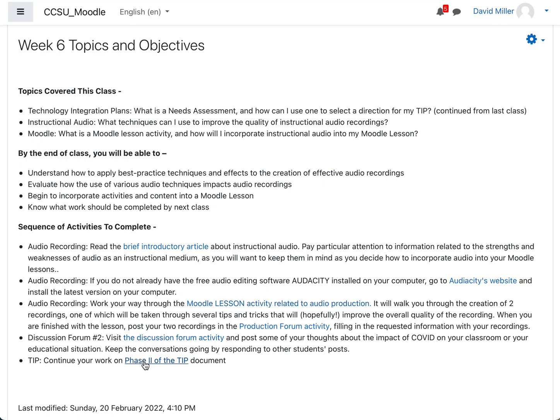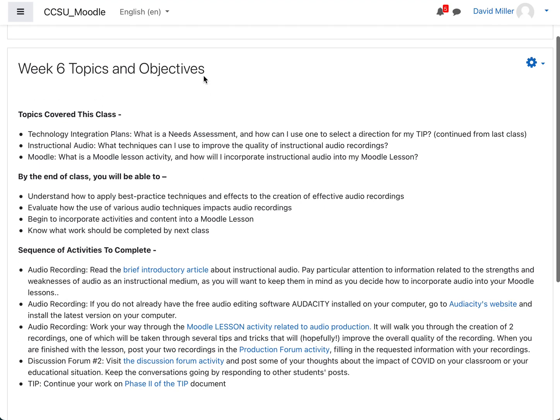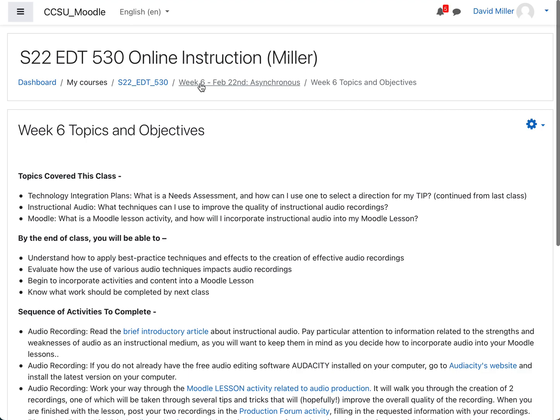Beyond that, the only other thing is just continuing to work on phase 2 of your technology plan. At this point, it looks like just about everybody has gotten phase 1 in. Over the course of this week, I will be taking a look at those and providing some feedback through the Moodle assignment, giving some initial thoughts, particularly as you start picking your topics for your technology plans, just to make sure that everybody is on track and knows where they're headed.